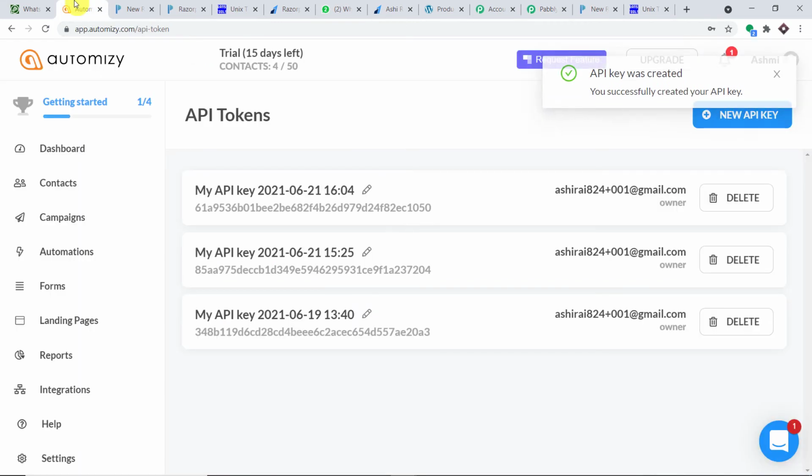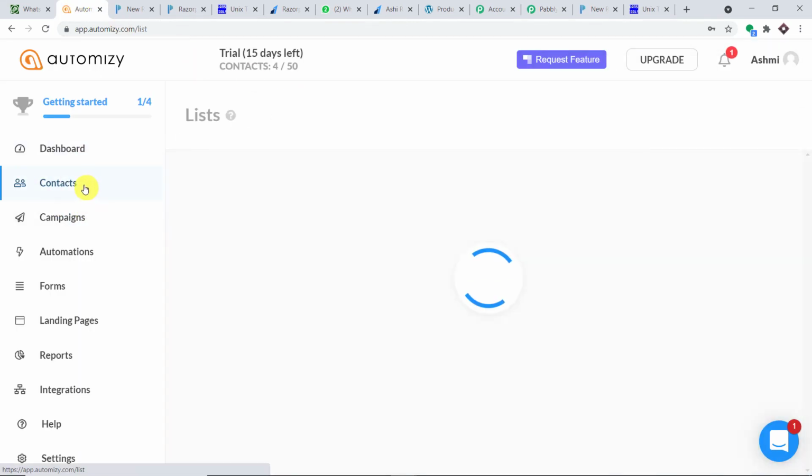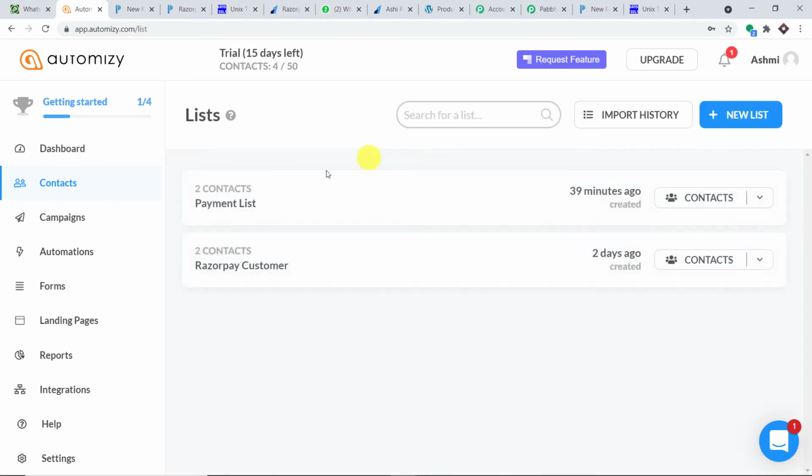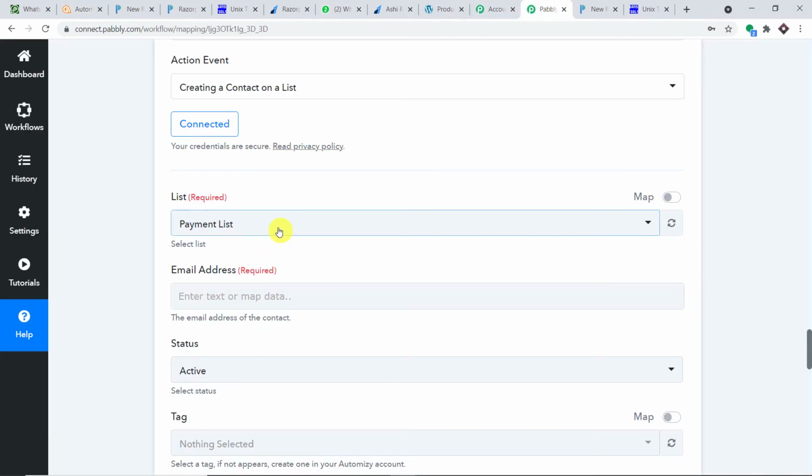So let me just straight away take you to WWy, and what I'm going to do here is I'm just going to show you the lists I have. So these are the 2 lists I have, payment list and Razorpay customer. The list that is present here is being reflected here. This is because WWy is now integrated with Pabbly Connect.